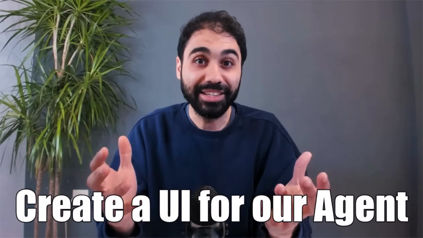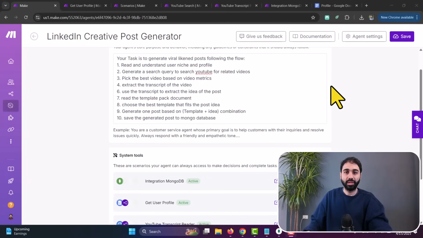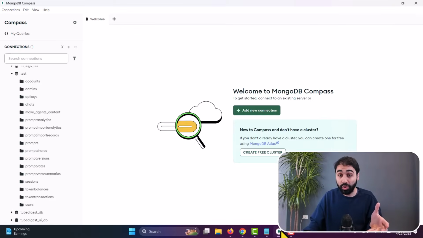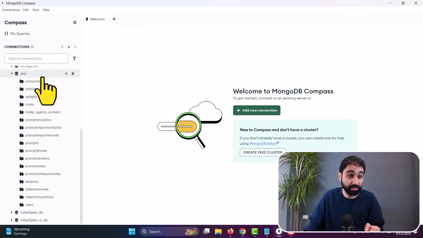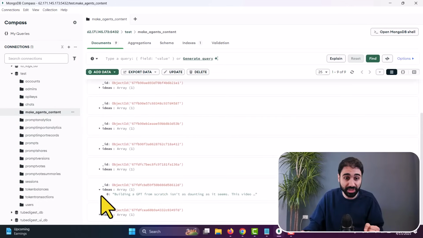Now it's time to view and see what the agent is generating with a UI. This is perfect for you, or if you want to sell this agent online, so you can give the client access to a user interface, or maybe turn it into a SaaS later, an online tool later. Now, in our case, I'm using MongoDB to save the generated posts. So if you go here to my Mongo database, test Mongo agents or Make agents, you will see all the generated posts here, you see?